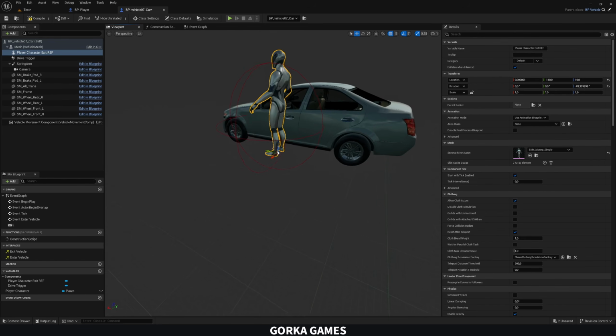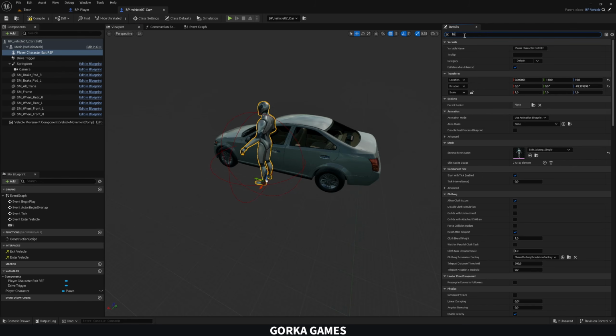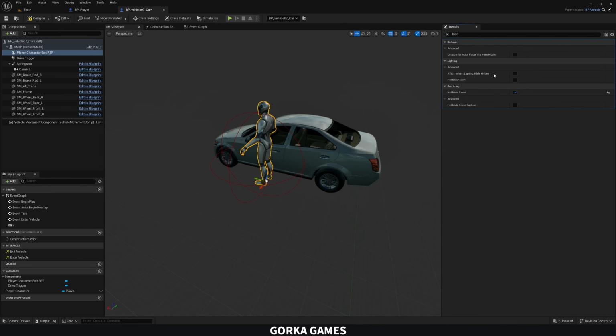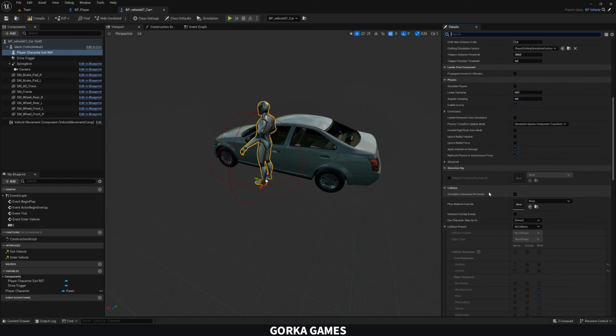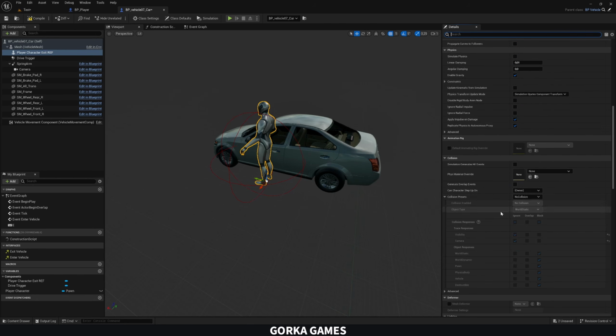So now our player will teleport here. Now make sure to set this to be hidden in game, because we don't want this to be seen in game. This is just us to have a reference to the player position, and then make sure that it has no collision. There we go, like this.